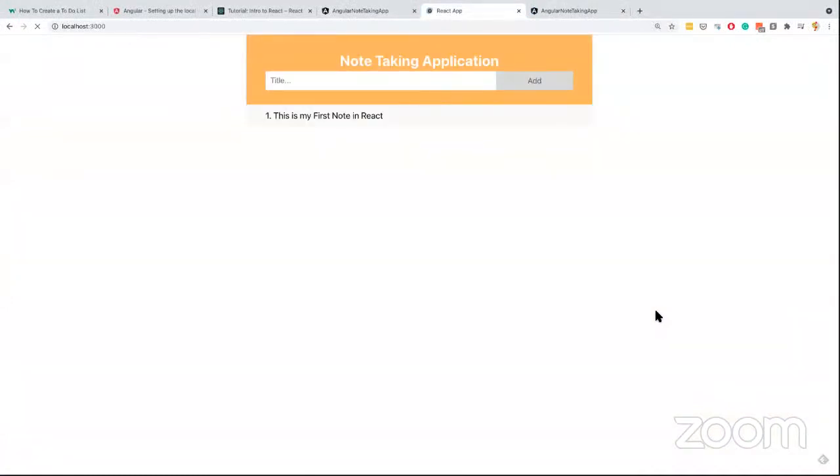Okay, so useState is a hook. useState is a hook where it binds the state, it binds the value to the application, right?